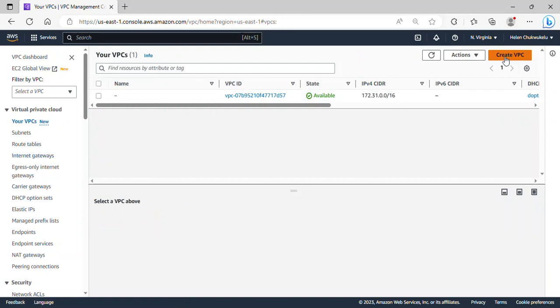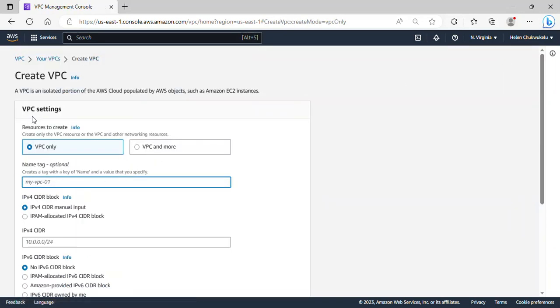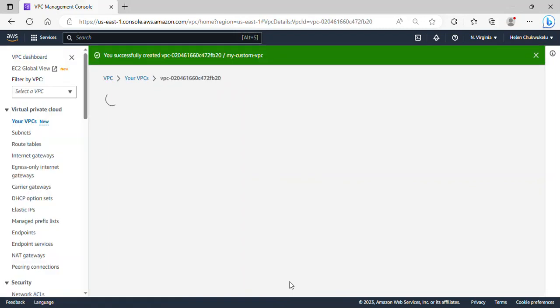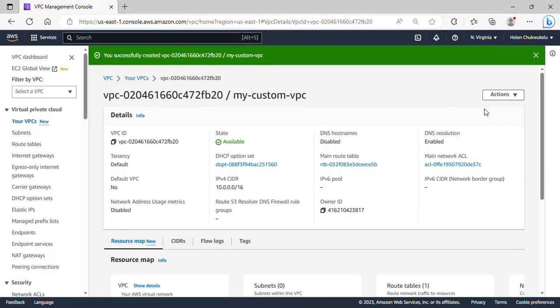I'm going to click on create VPC. Under VPC settings, VPC only is fine. I'm just going to name it my custom VPC, and the IPv4 CIDR that we'll be using here is 10.0.0.0/16, according to our architecture. That is all I need to do here. I'll go ahead and click create VPC, and this VPC has been created.